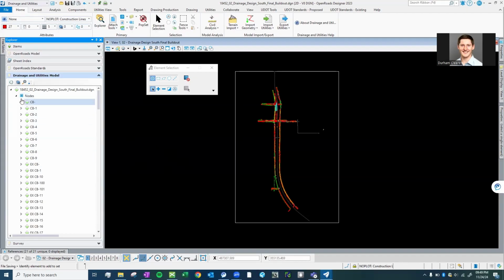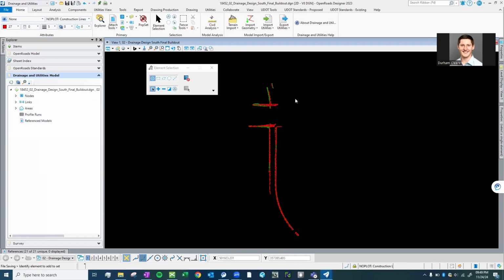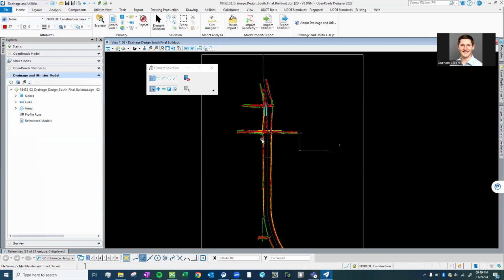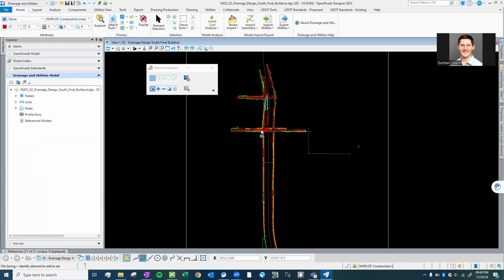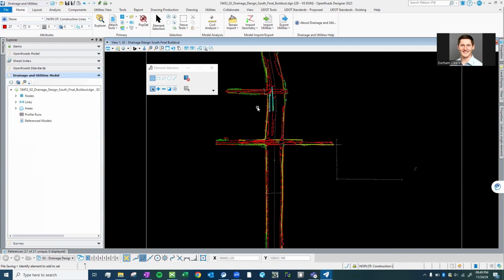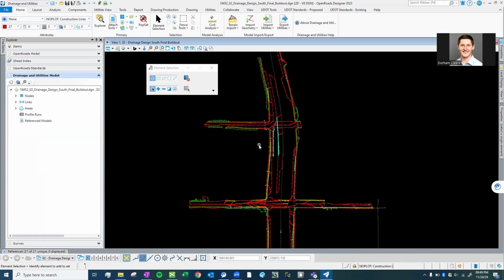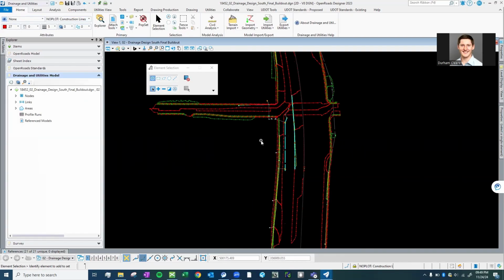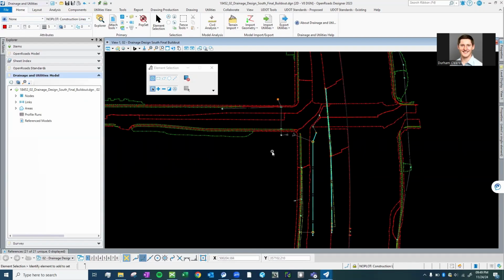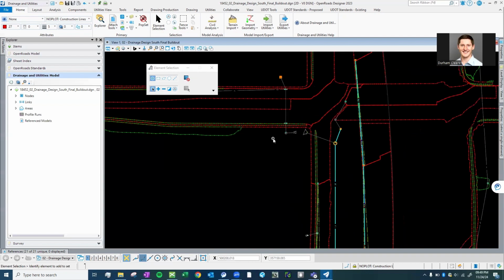Some useful applications of selecting only a few nodes and links is, for example, if I wanted to include only the existing drainage out of a file that has both proposed and existing drainage and utilities, that would be one way I could quickly create a backup that has only one type of element in it.